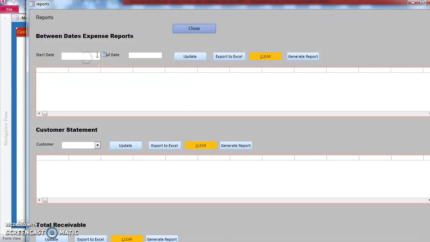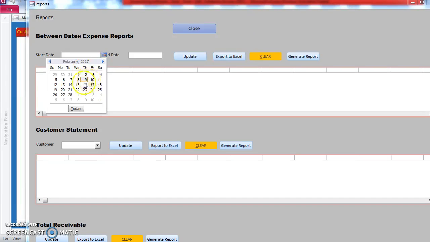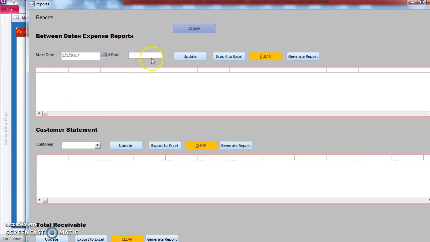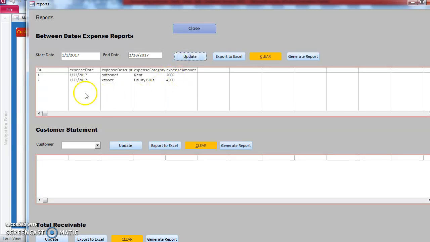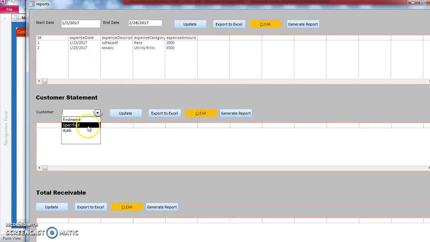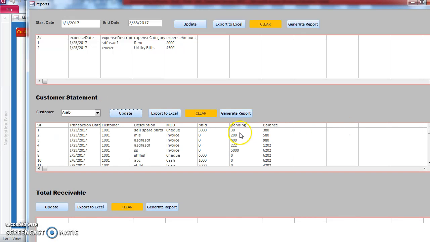This is basically a reports form. Let's see the expenses. I enter a start date from the previous month, and let's make the end date today's date. Click update. Okay, customer statement. So here is your customer statement. You can see that whenever cash is paid, for example, the balance was 6202 and cash was paid, it remained 6202. But when a loan of 2000 was paid, it reduced.